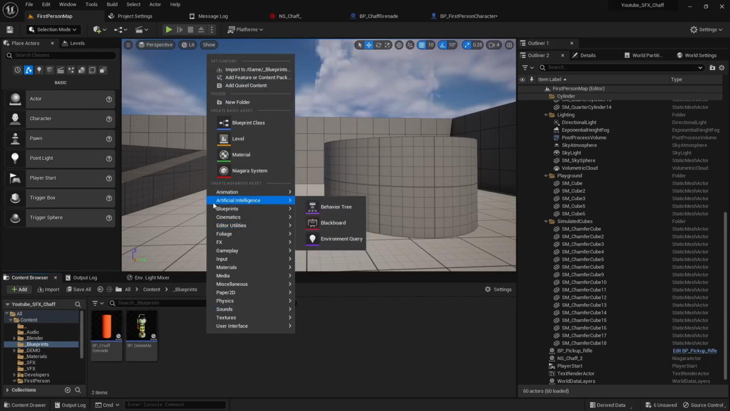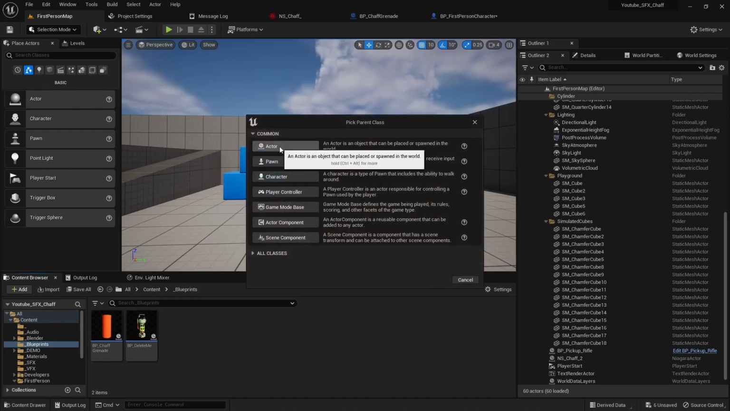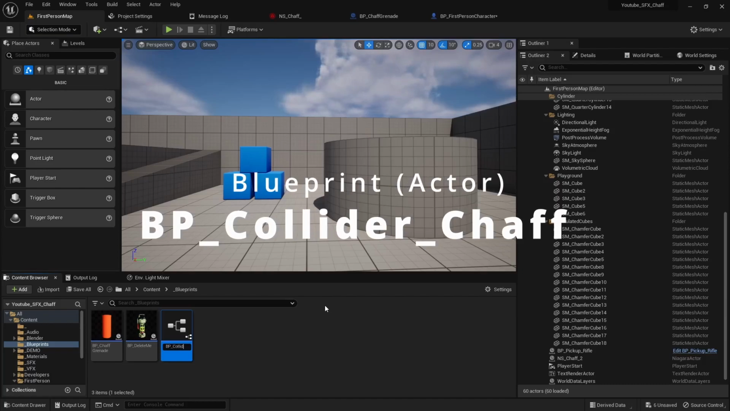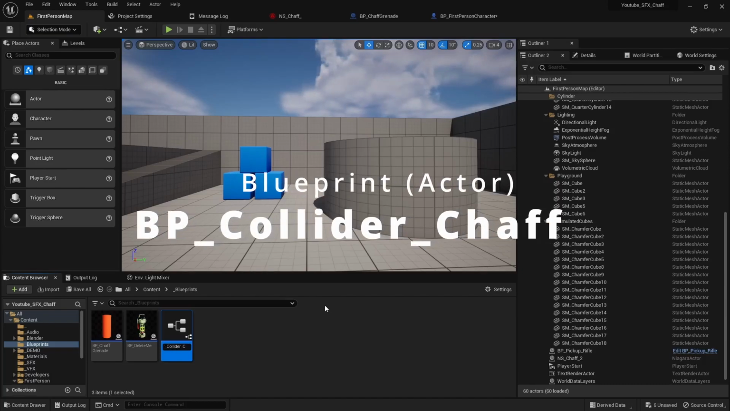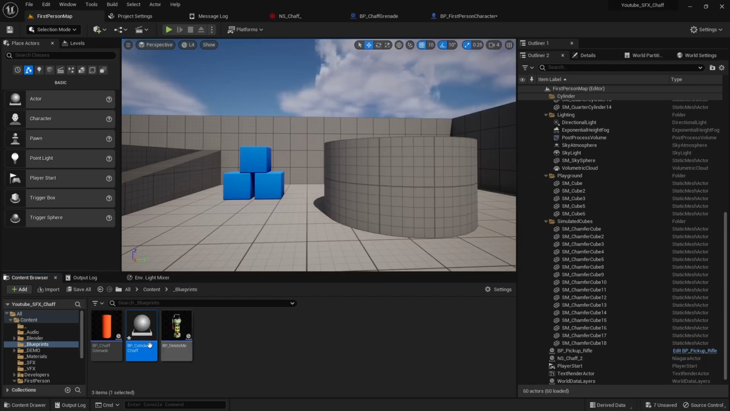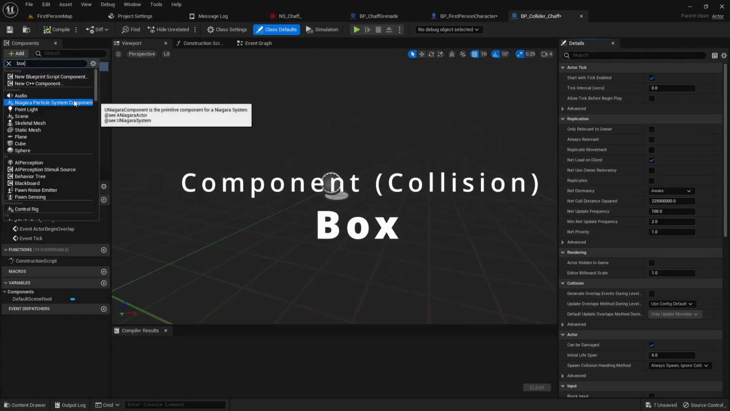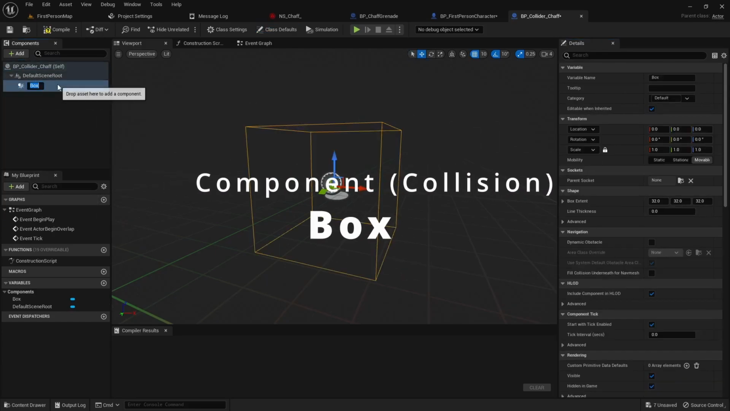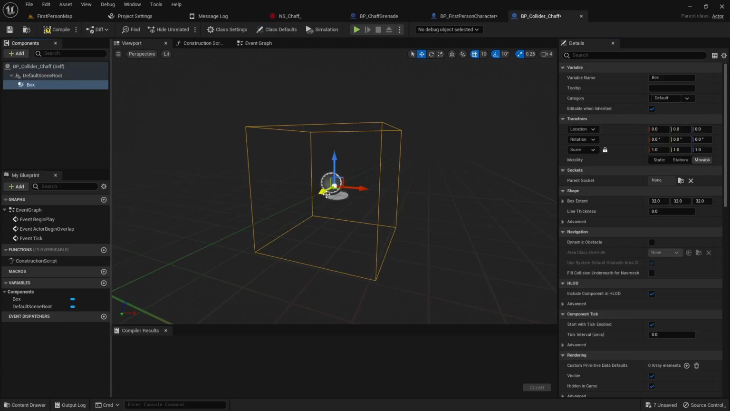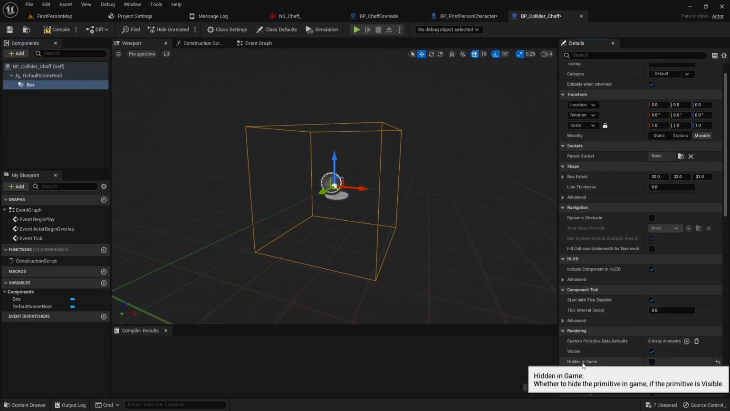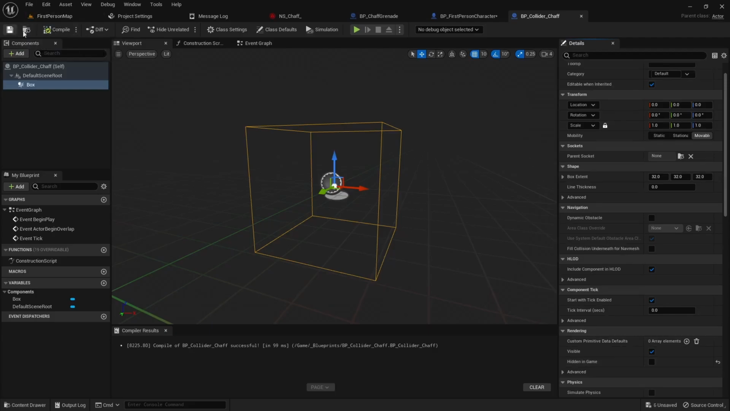So we can actually come here, right-click to another blueprint class of type actor. We'll call it BP underscore collider chaff. And this one's going to be real simple. You just add one component. It's going to be a box collider or box collision. And I'm going to check the box to make sure it's not hidden in game, because I need to see kind of what this thing looks like.